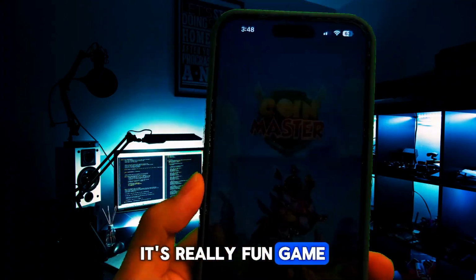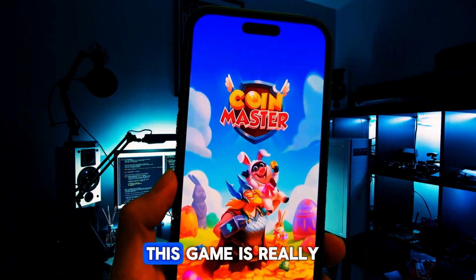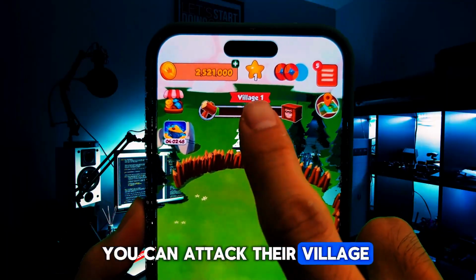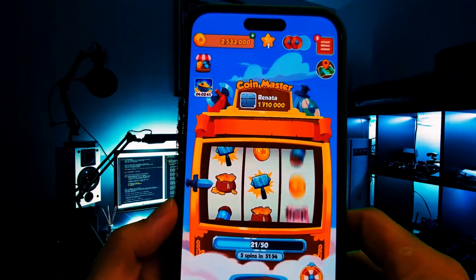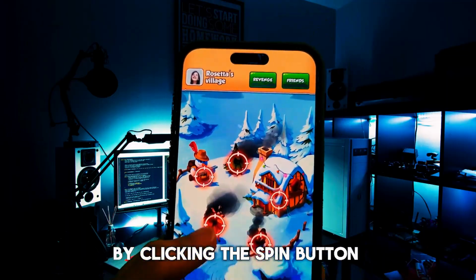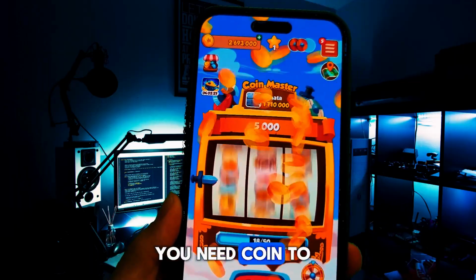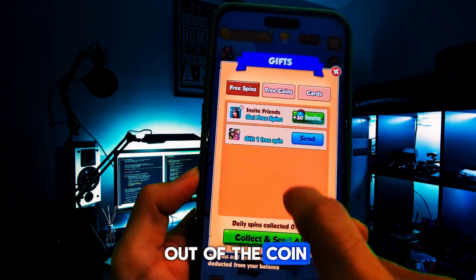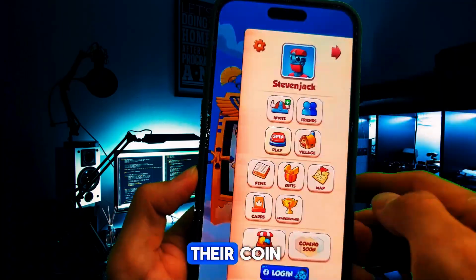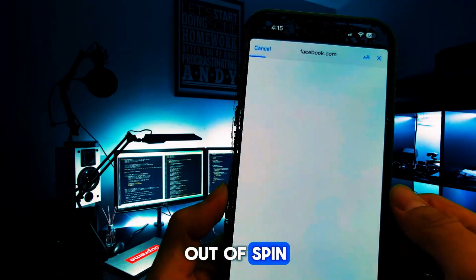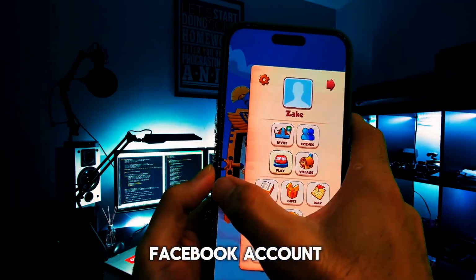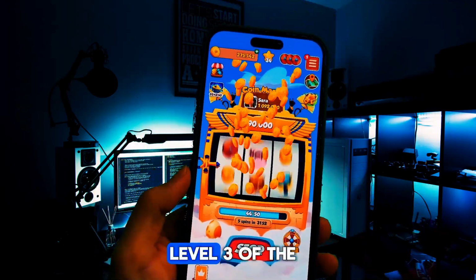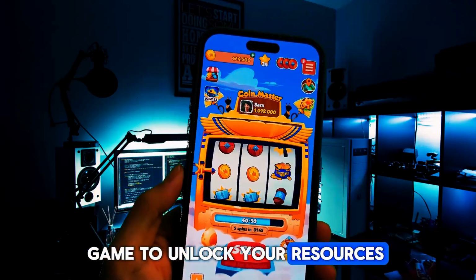It's a really fun game that I recommend to you guys. This game is really fun to play with your online friends. You can attack their villages, and there is so much fun in this game. Play by clicking the spin button to attack your friends. You need coins to upgrade your village to reach level 3, and if you run out of coins, you can attack your friend's village to get their coins. If you run out of spins, you can connect your Facebook account then invite friends to get free spins, because you need some coins to unlock level 3 of the game to unlock your resources.